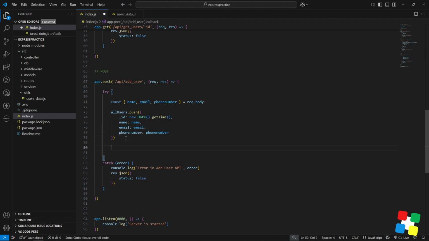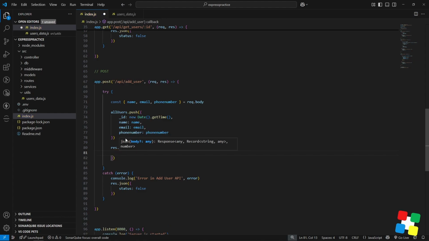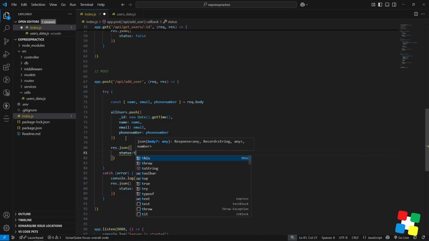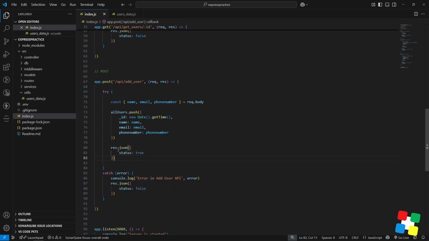Now let's do res.json, and we don't need to return the new data, we just need to return status as true. It's up to your requirement what you want to return. Okay, so this is done.